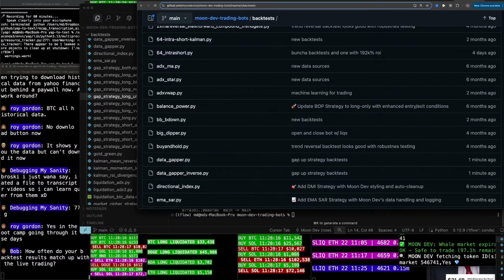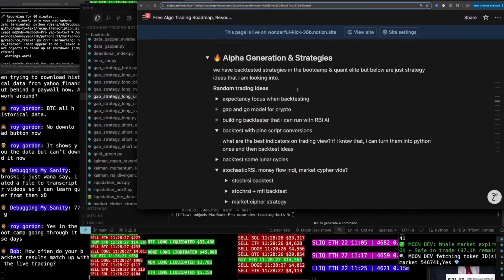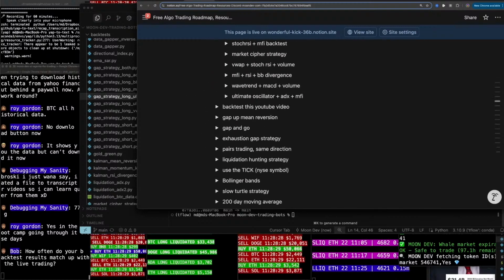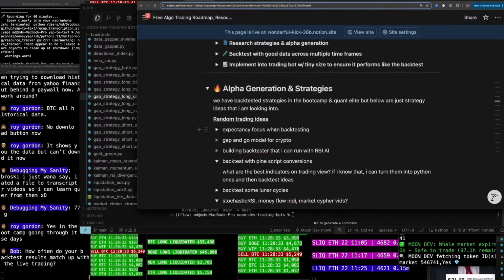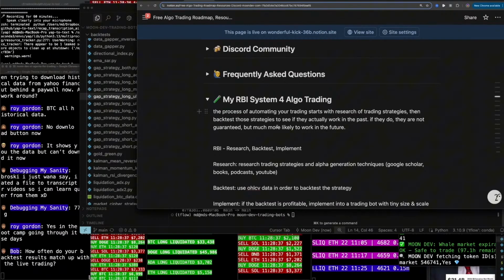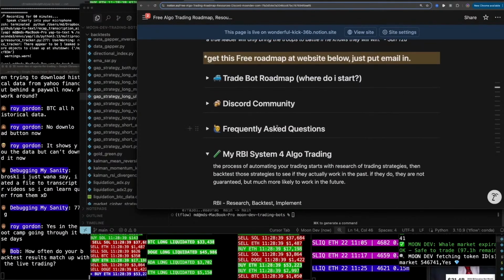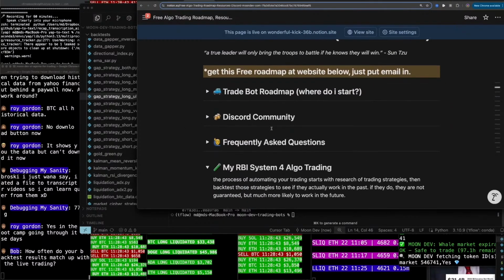So my job here is done. I'm just following this process. My RBI system, the process of automating your trading starts with research of strategies. So I've got a bunch of research down here. Ideas that I put in my iPhone note sheet. And then every once in a while, I'll just update here on this Notion because you're going to get different results than I get. You're going to have different ideas. You can go a place I can't go. Our minds aren't the same, but we're both interested in this.